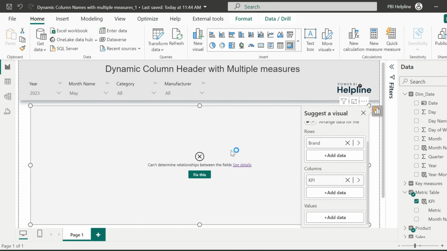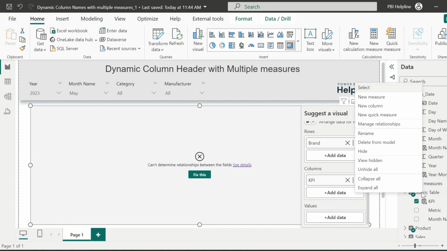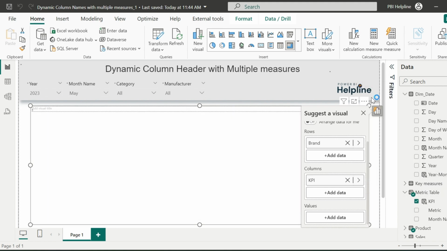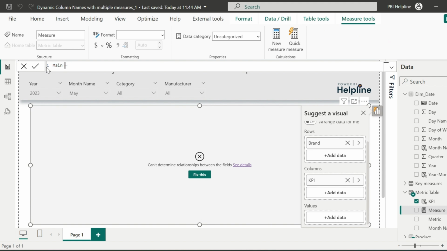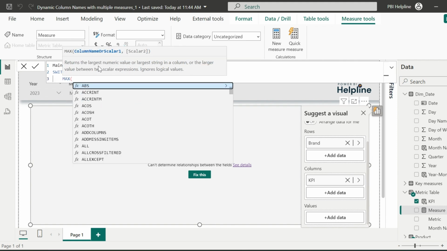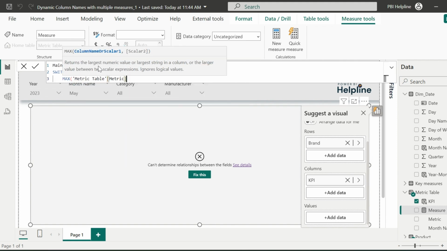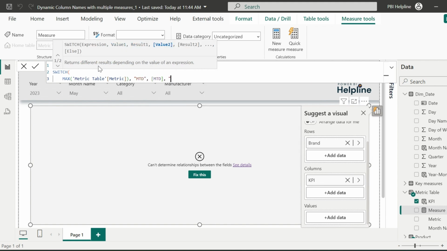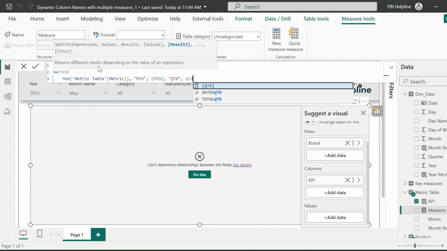So my last and final task is to create the dynamic measure which will show all the values. For this, I will create a new measure. This measure name I can keep as main measure. The expression for this measure is pretty simple. I will use a SWITCH function, and I will validate: if the max value of the metric column is MTD, then return the MTD measure. Or if it is QTD, then return the QTD measure.